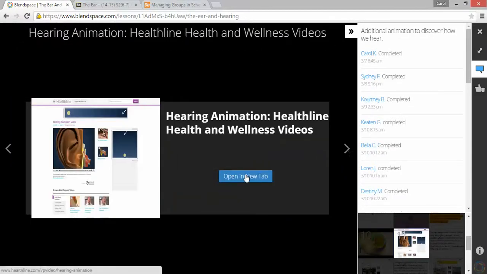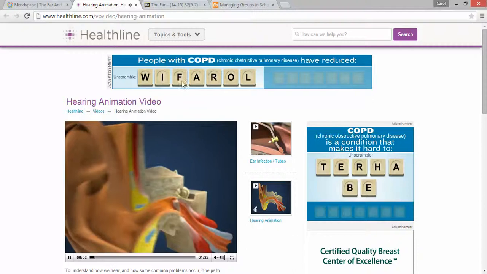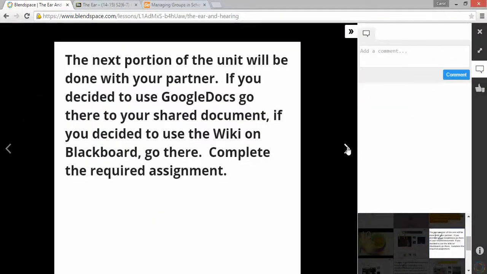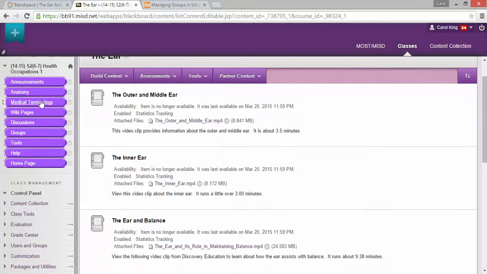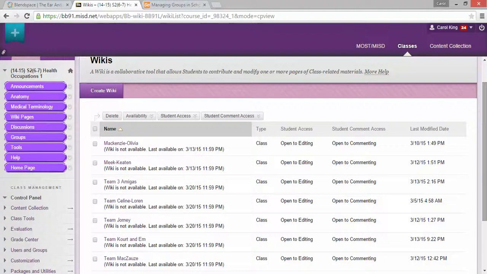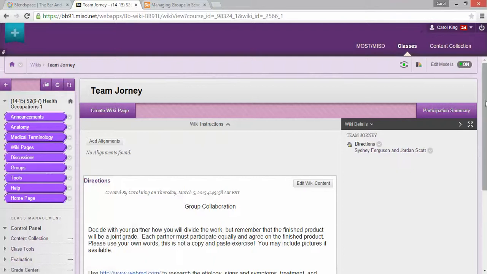The next tile was "To understand how we hear and how some common problems occur, it helps to..." And following that, they were to start some collaborative work. Students had a choice at this point to work on a wiki or on a Google Doc. And so to give you an example of a wiki page here, if you haven't seen those before, let's check on Team Journey. And the first page here was my direction.